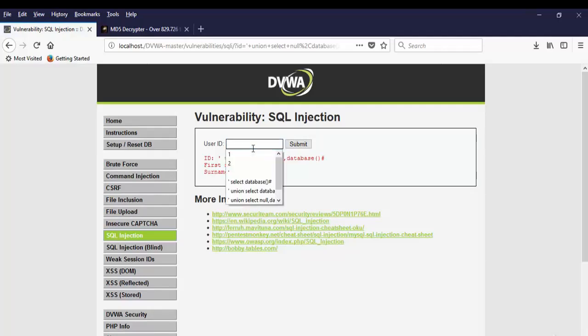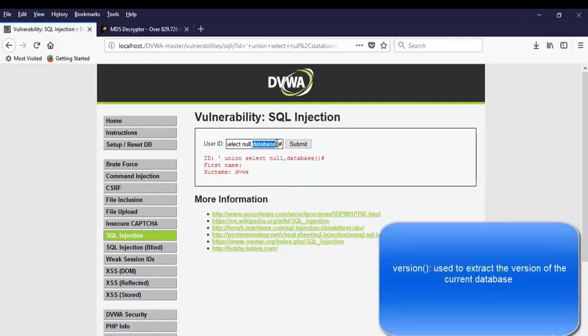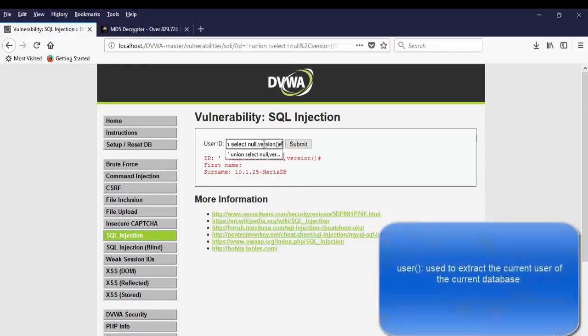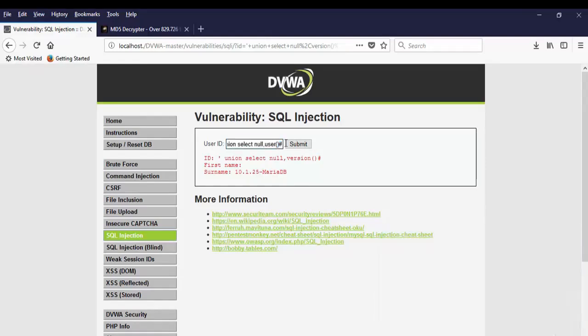Now let's change the query and add the version function to extract the database version. As you can see, we used SQL injection to get the version of the database. Now let's try to extract the current user of the database using the user function. Here we go. We got root at localhost.